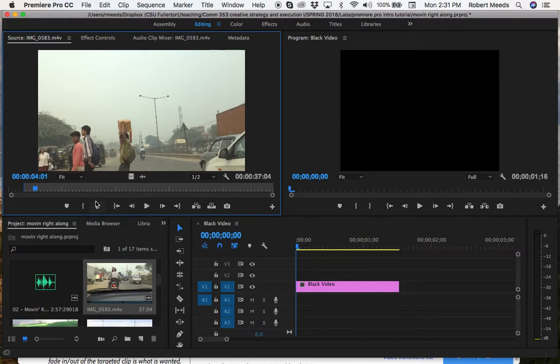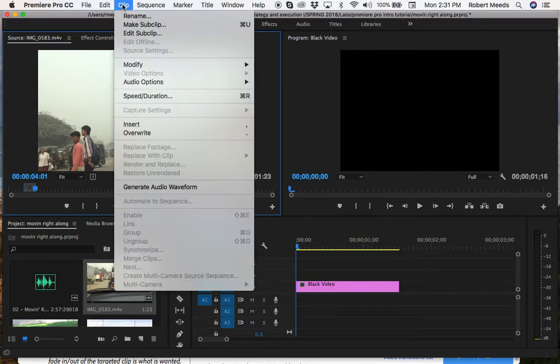Okay, and that's good enough for now. In the source pane here, we just kind of need a bit of a rough mark. Okay, so that's the portion that I've selected. And to save the subclip, you go up to your clip menu and say Make Subclip or Command U.